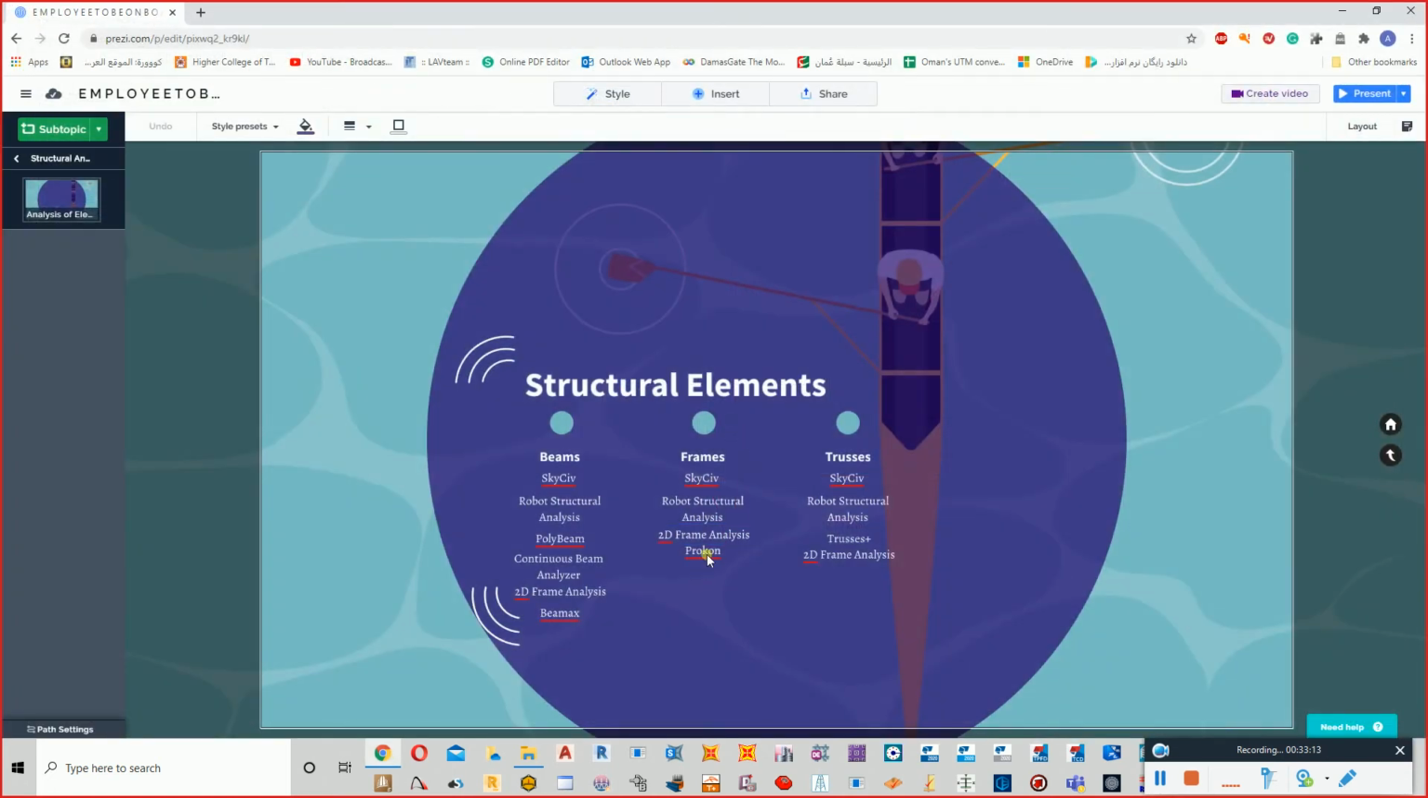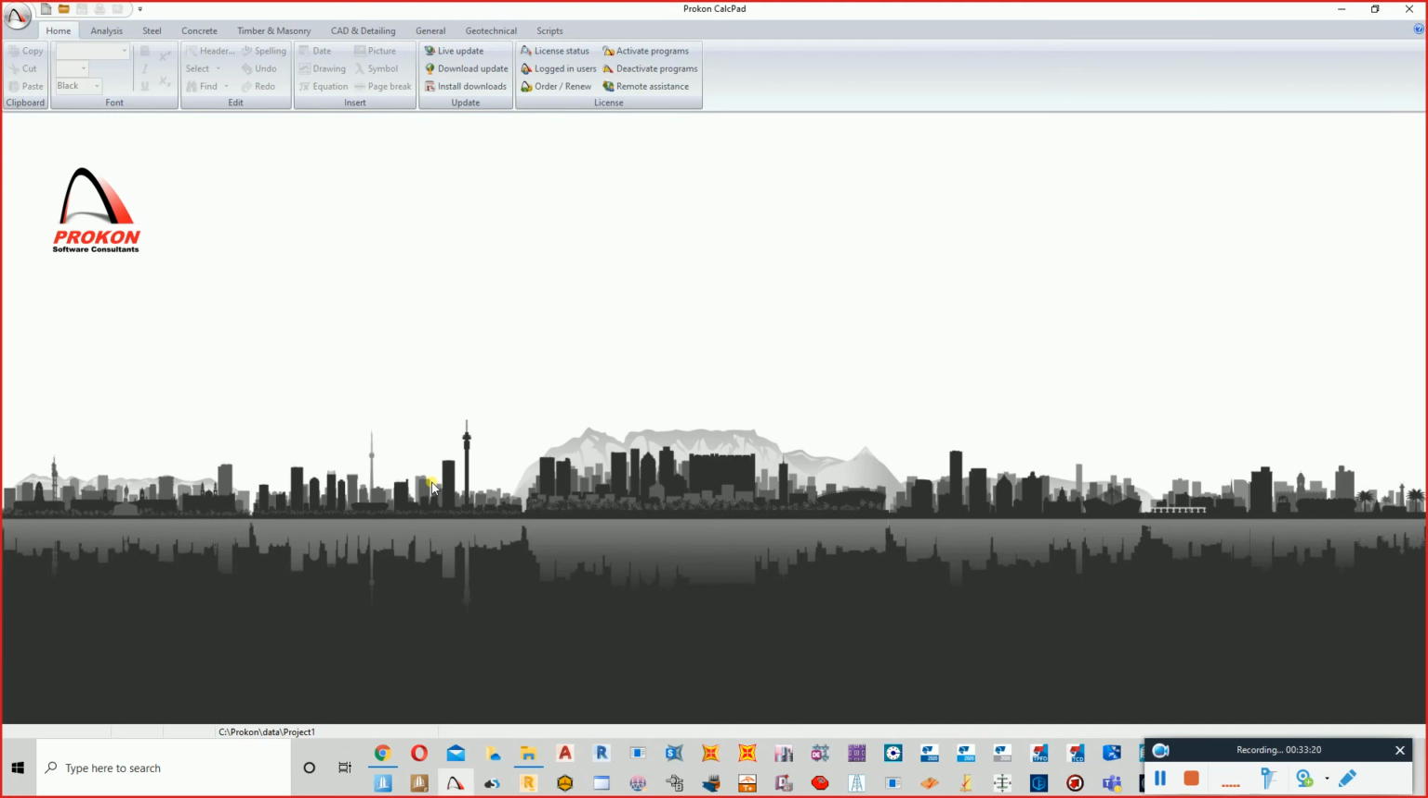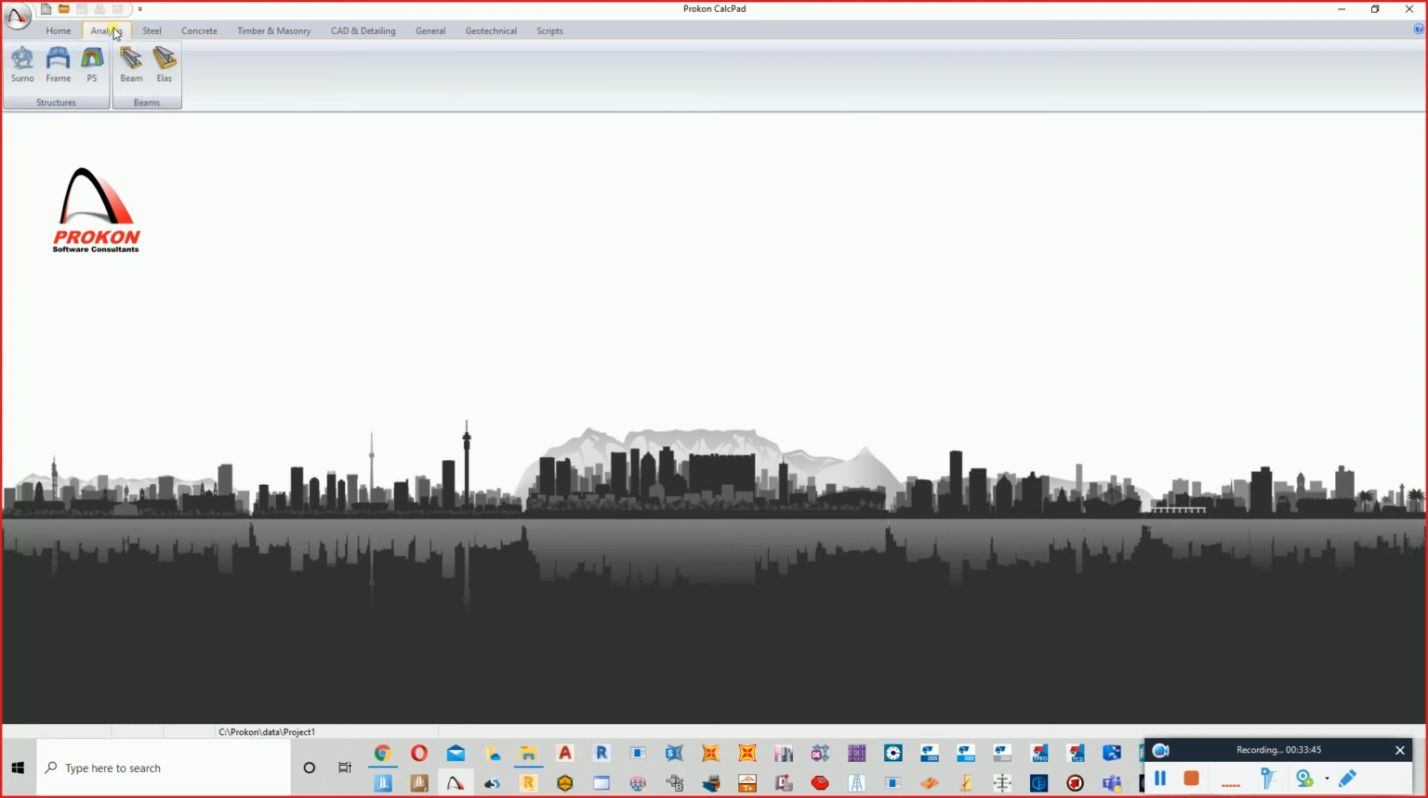going for the last option, that is Prokon. So I need to click on Prokon. This is Prokon, and once again, you can download the trial version of Prokon. Okay, now going for Prokon, we have different options here. We can go for analysis. For the design, we are going to use Prokon. For tomorrow's lecture, most probably we are going to use Prokon, and we are going to use concrete a lot. But anyhow, for the meantime for modeling, we can go for analysis, and then we can go for frame.